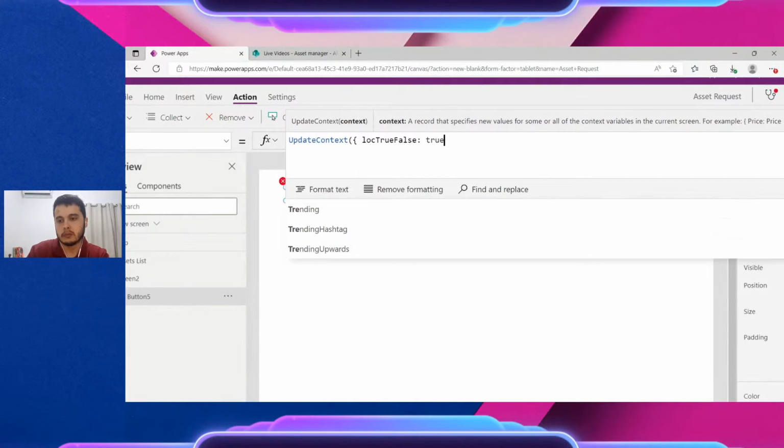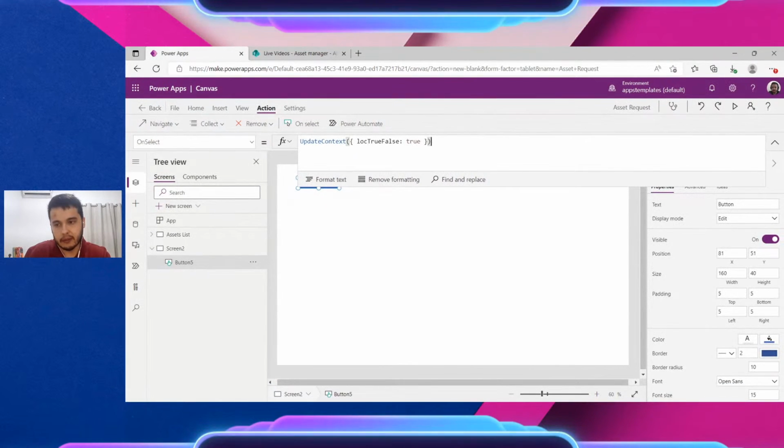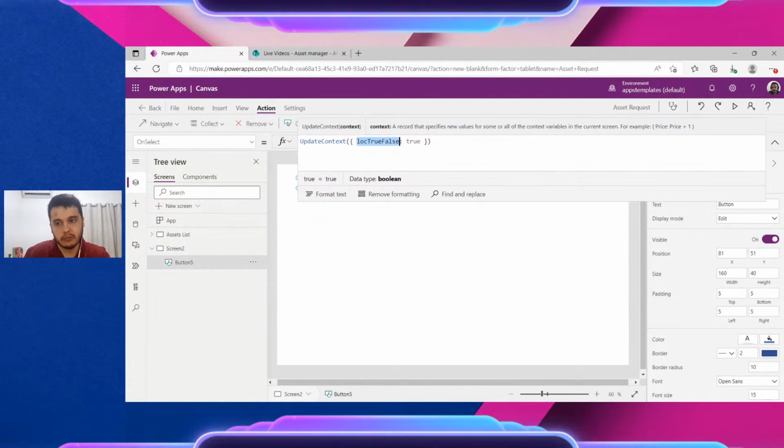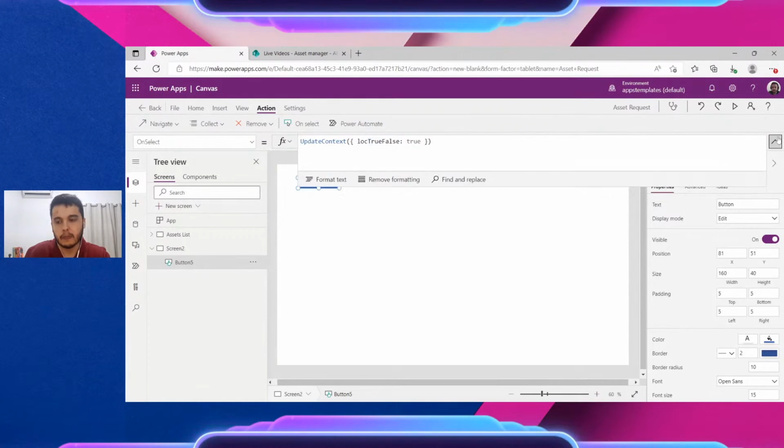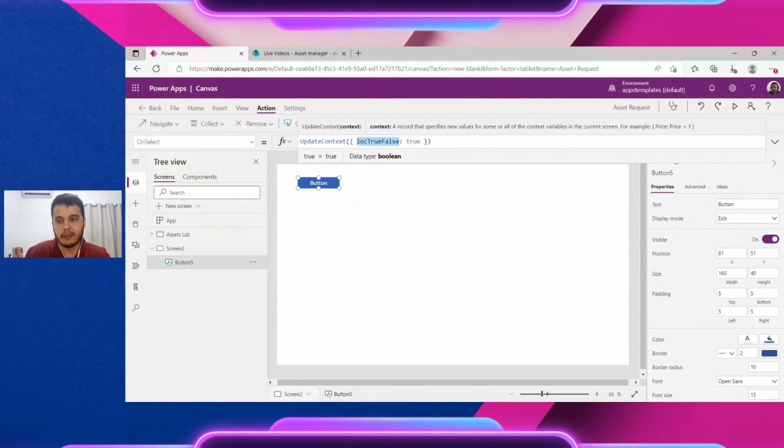True. And just closing the brackets. So now if I click, it will create this variable lock true false with the value true.